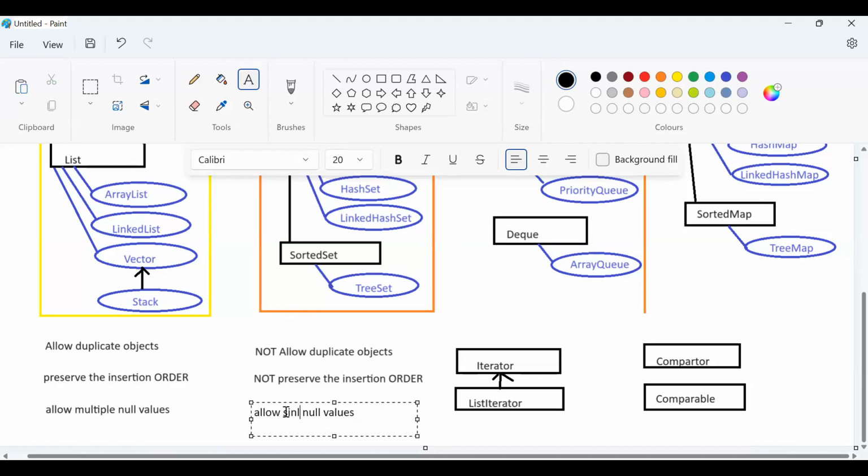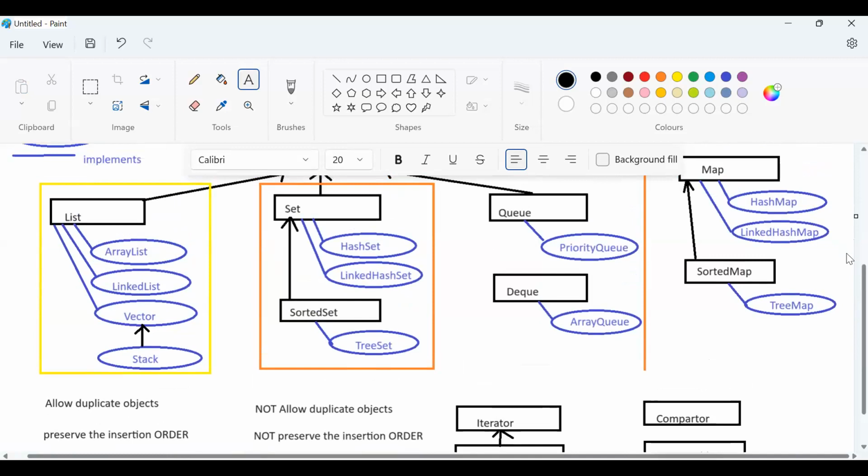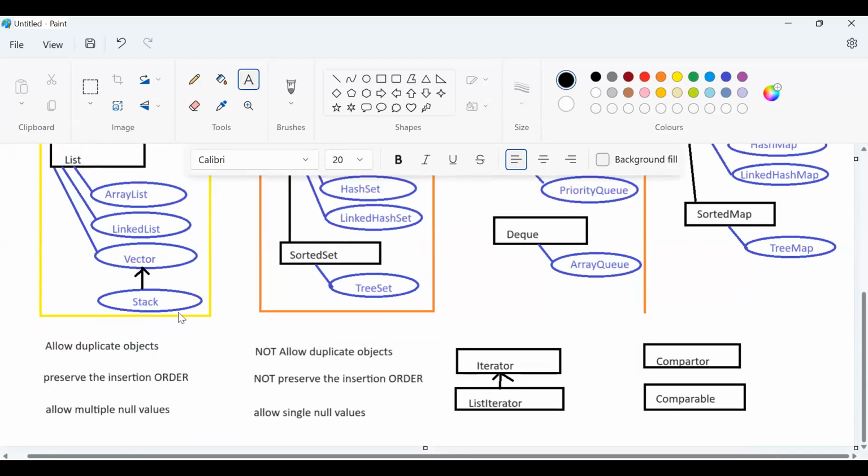Allow a single null value, will not allow multiple null values. It's not about the ordering of these classes in this order. It's about if I take any class which implements the list interface, then that class will have these features.